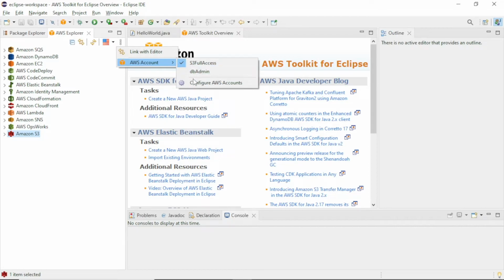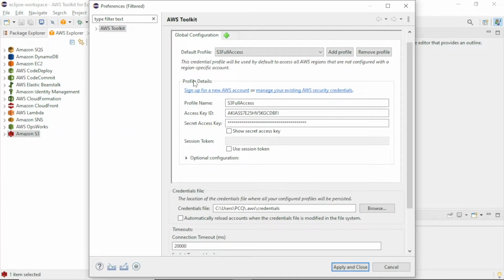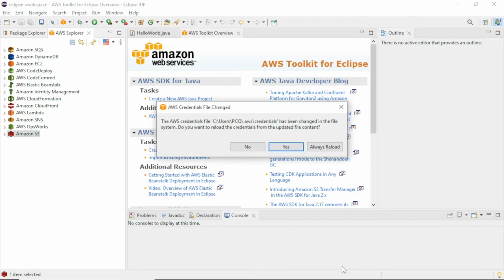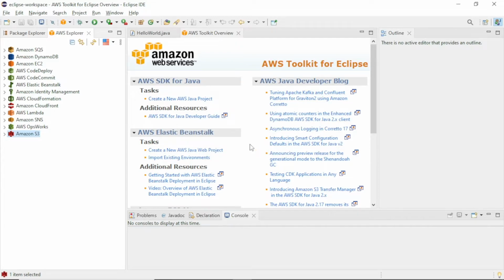I would do this by clicking Configure AWS Accounts. I would make sure to select the account in the default profile box. Then I would click the Remove Profile button. I'll click Apply and Close. I'll reload the credentials file, and you'll notice now the only account that is listed under AWS Accounts is the S3 full access account.